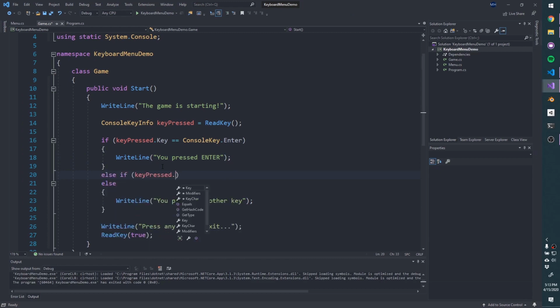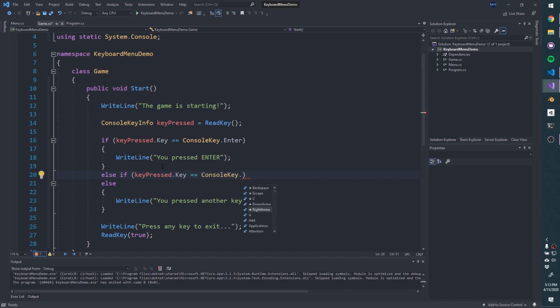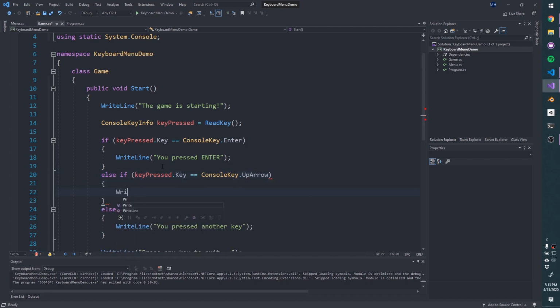So if key pressed dot key equals, and maybe we don't want to pull up the documentation again to see what were all the enum values. I can say console key dot, and then we can look through here, and look, it's already auto-completed with a couple of suggestions that look like what we want. So it looks like we would say the direction and then the name arrow. If I start typing left, we can see left arrow, or up arrow, write line, you pressed the up arrow.